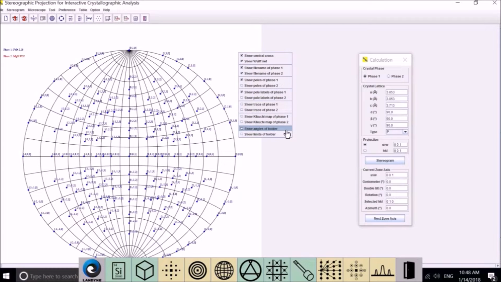Or later the TEM, the angle of the TEM, and the limit of the holder. You can rotate it too.